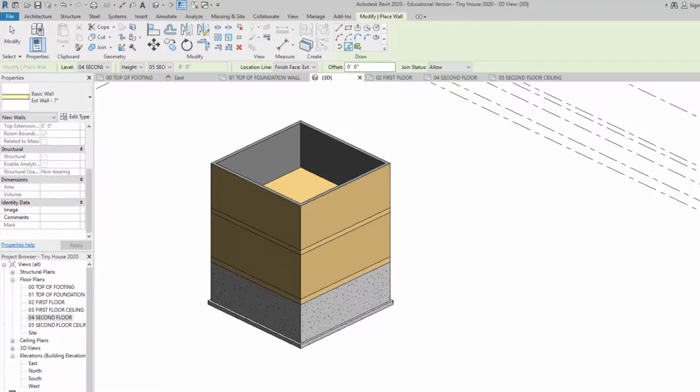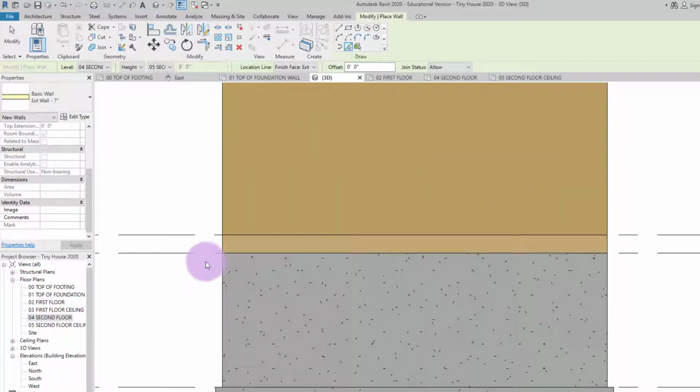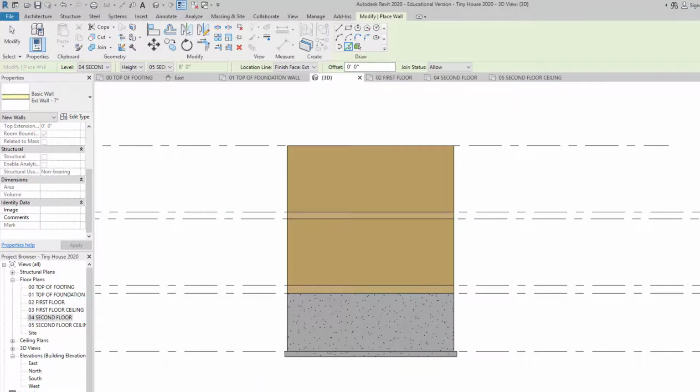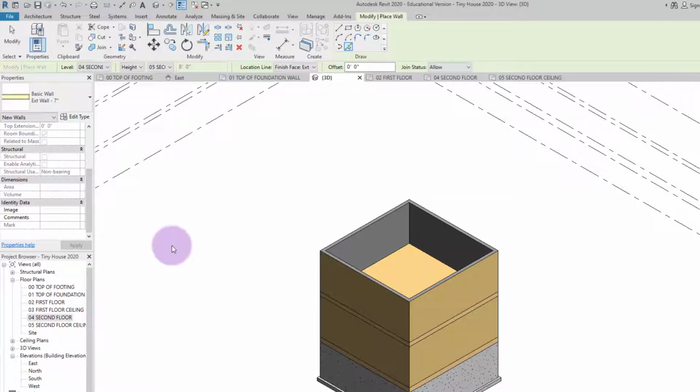Alright, so remember that this is a foundation. So like the ground's right here, which we're going to get to. And all this stuff is underground. So don't think like, whoa, why is this house so big? It's really not.